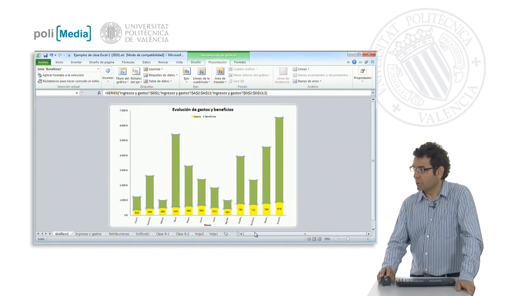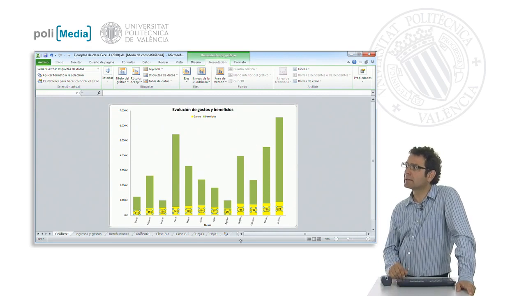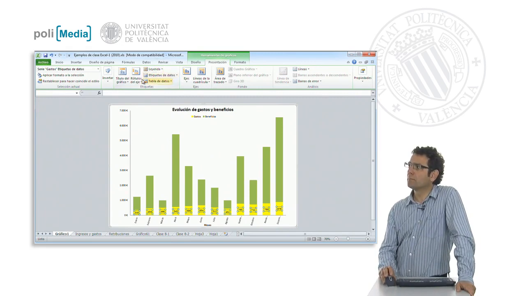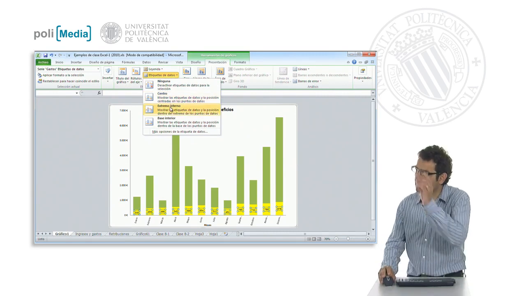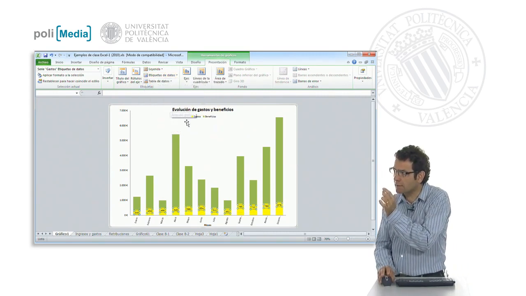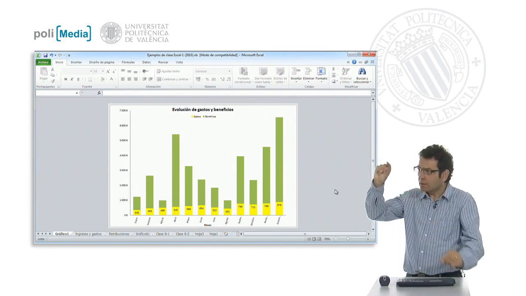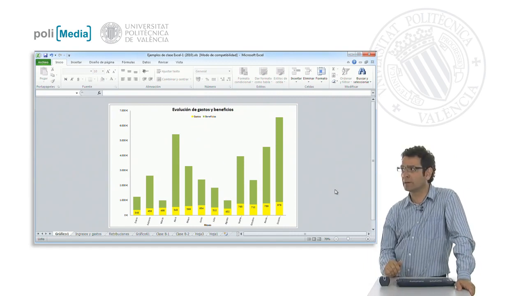What the exercise tells us is that first we must select the first label, the label for the one positioned here in the lower part that represents expenses, and enter, for example, data labels, put them at the inside end. Inside end, what does it mean? It means that it is going to put it inside the space for each of its representations. It is going to place it at the top.